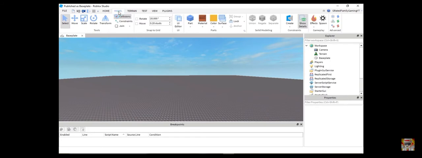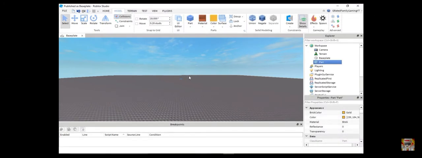So click over here on Model. Here we've got lots of different options. You can select something, move it, scale it, rotate it, transform it completely. There's collisions, there's certain constraints, and there's also automatic moving of things. Let me show you how to do that. If you go over here into Parts, we're going to do a block, for example, but you can pick a sphere or a wedge or a cylinder or something else. So we created a block right there.